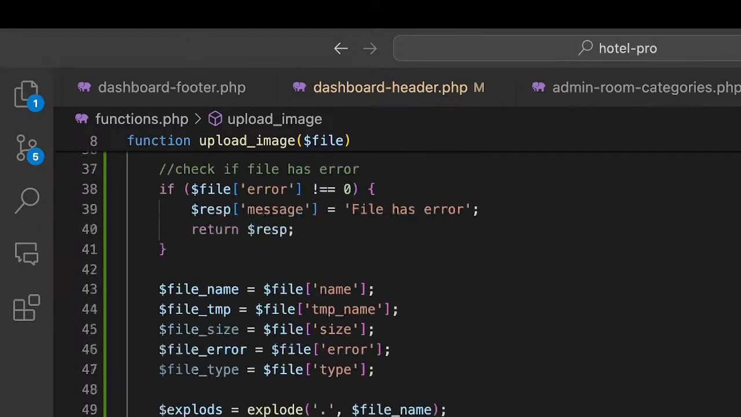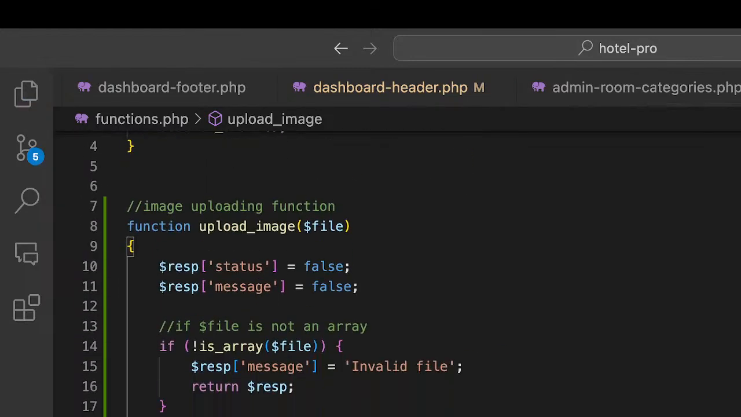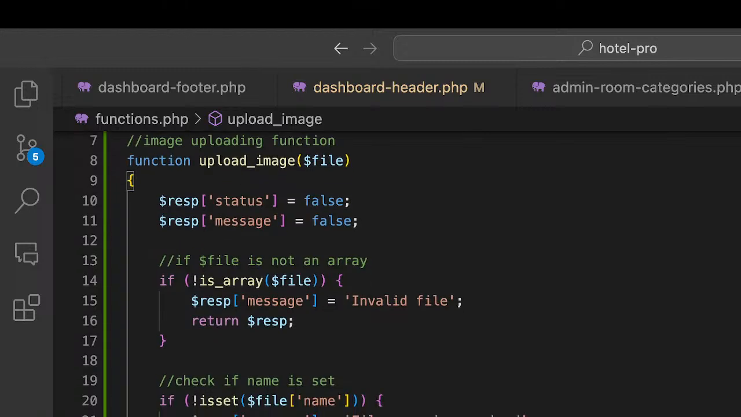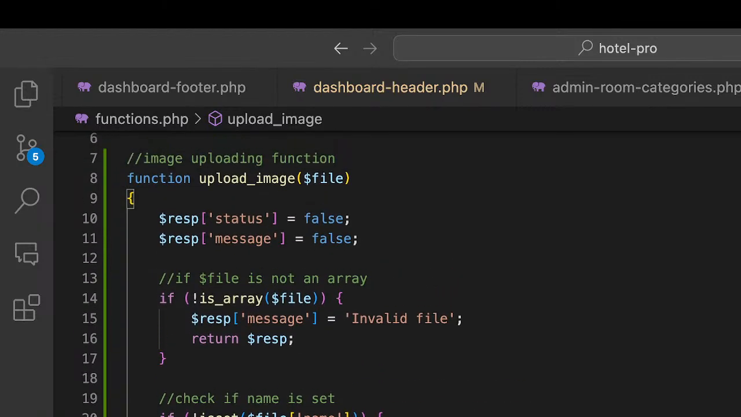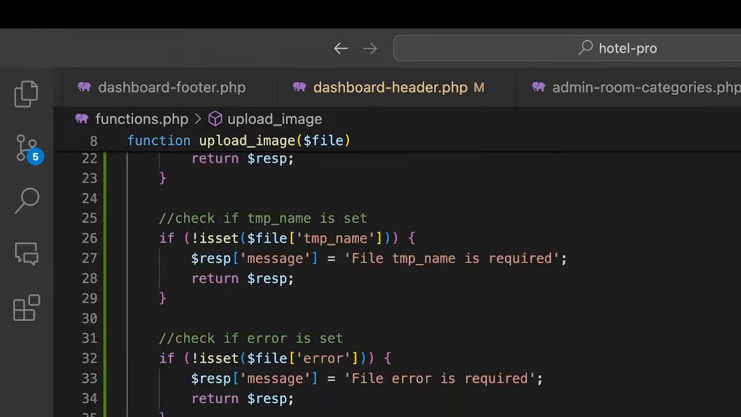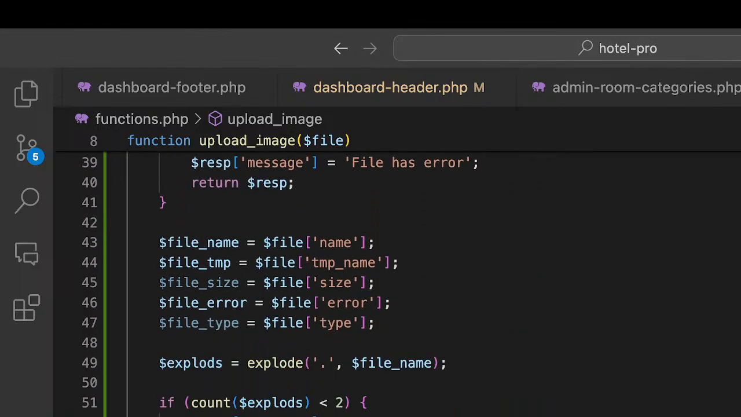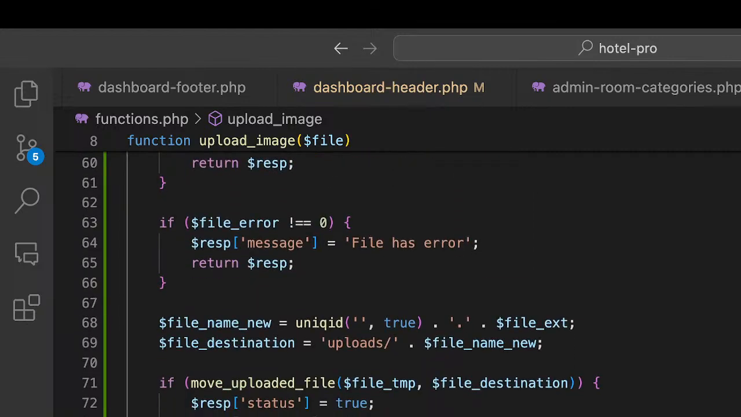So that is how we upload. You can pause the video and look at this function very carefully. Let me move it slowly. That's our file upload. I move it slowly so you can understand it. Okay, yep, so that's our image uploading.